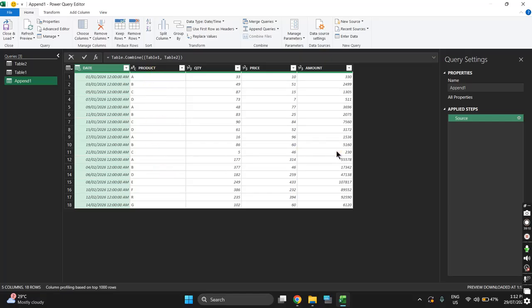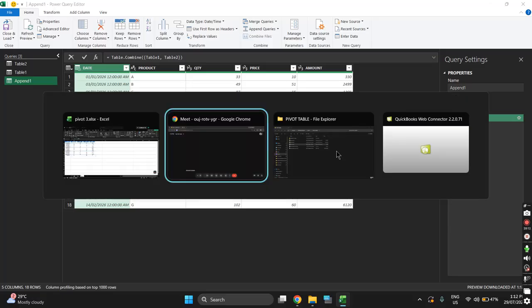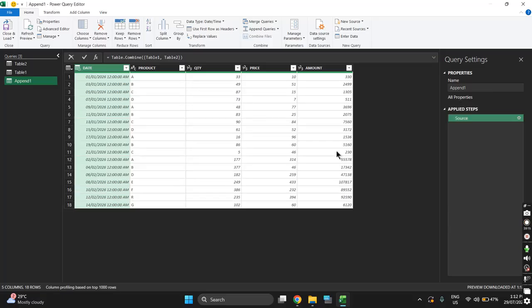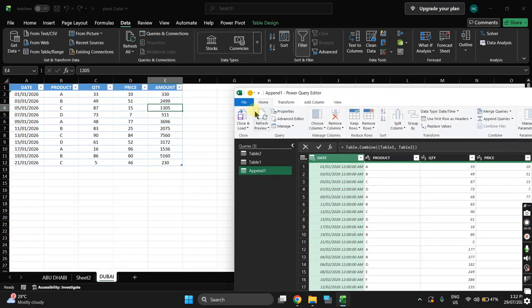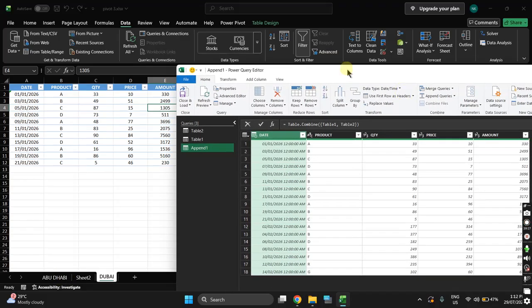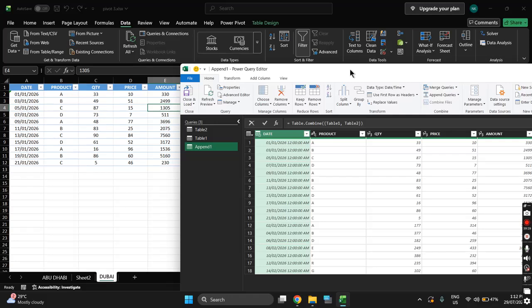You can see by combining the tables, all the amounts are there. And intentionally, if I show you the amount in Dubai, I have taken a little bit bigger amount. I think Dubai is the bigger one. In one table I have put a small amount, and in one table a little bit bigger amount, so that you can find the difference very quickly.